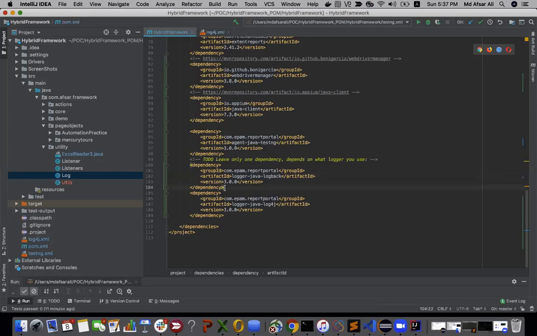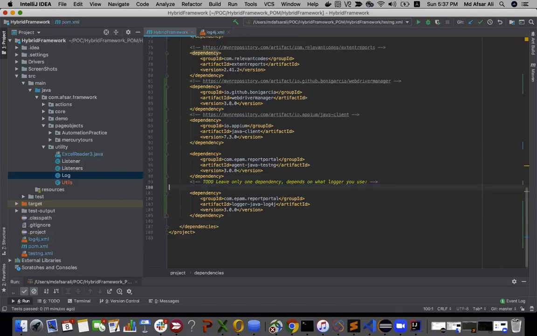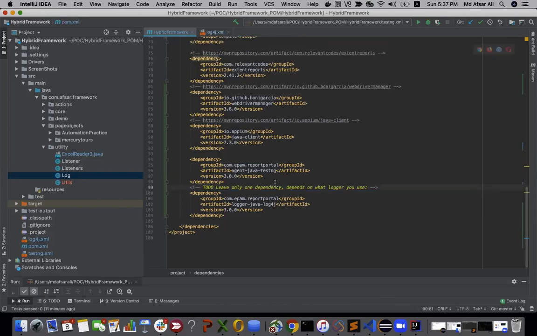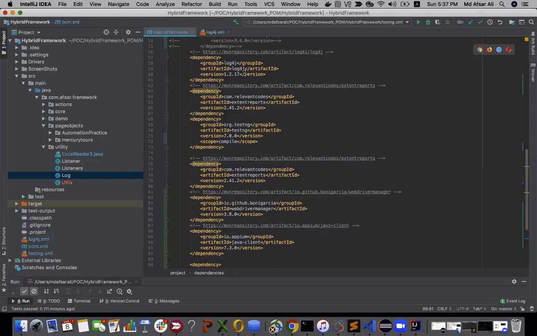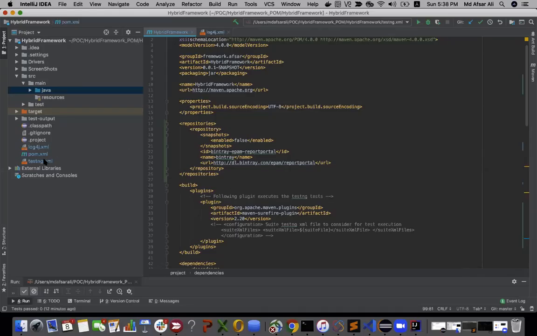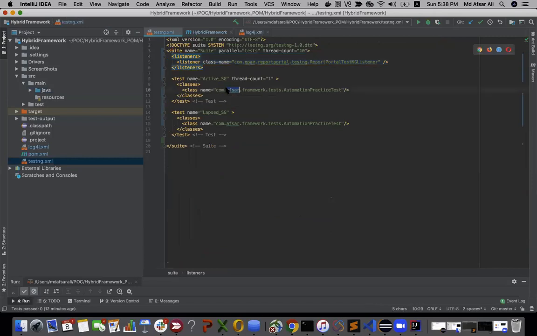So what we can do, I'll just remove this one. All right, so you need to keep only one logger, the log4j logger, and you also have this log4j dependency as well. All right, so once you have that, the next thing we need to do is in the testng.xml, I can see here there is no error now because we already have the dependency installed.